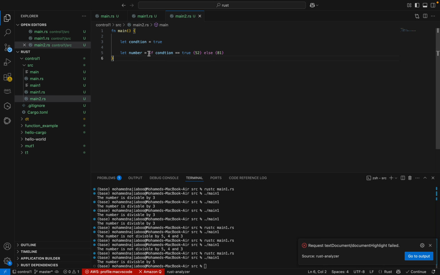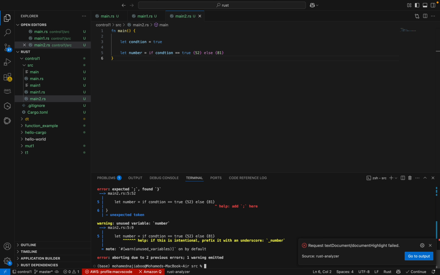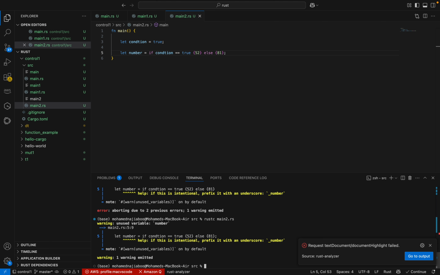So this is kind of an inline check that we can do, and this also we can first compile. For that I can use rustc main2.rs. The compilation is done, but it is getting some error because I forgot to add the semicolon. Let's add it. Again getting some issues. Let me see. Let number equal to, semicolon here.